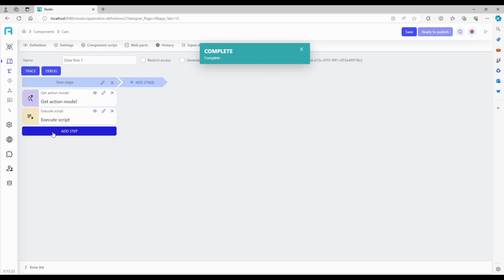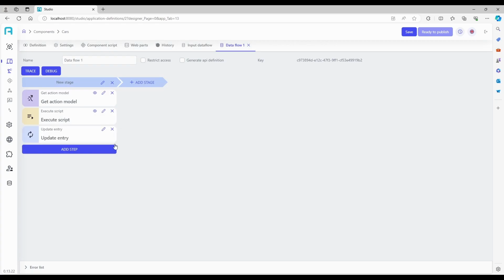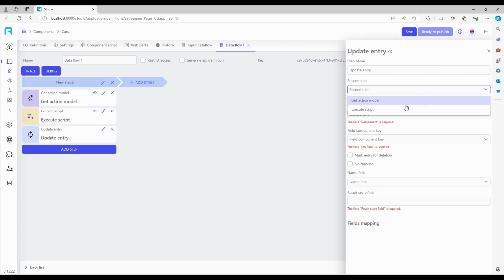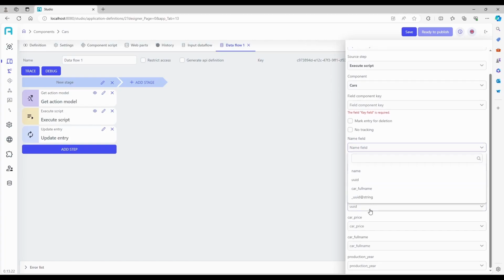The next step will be Update Entry. Let's configure it. Select the previous step and our component and choose the name fields. Our full name. Why did we do this? We will understand it in the following lessons. Save the result in new car and map for other fields.